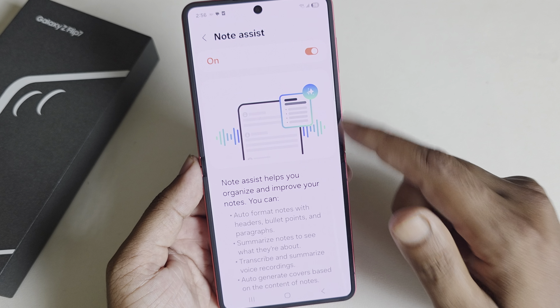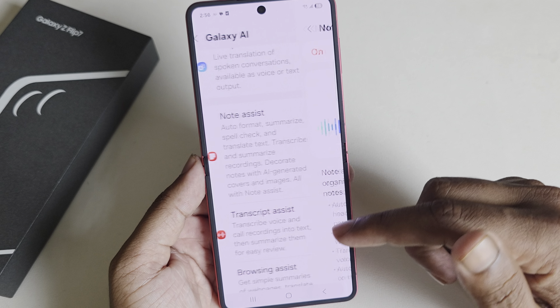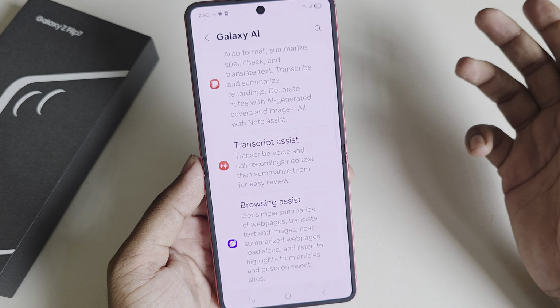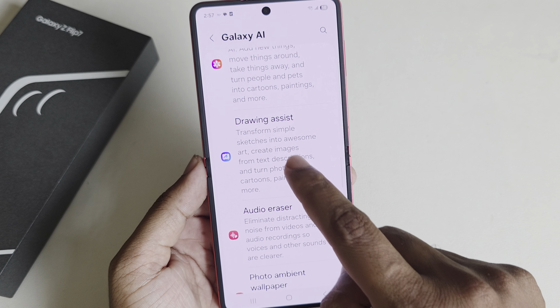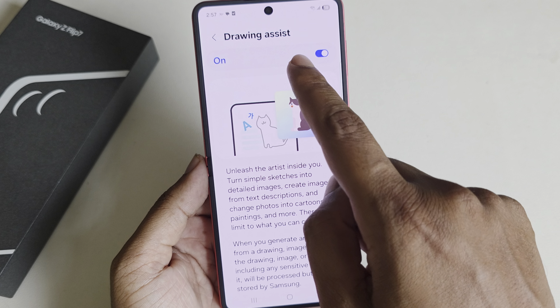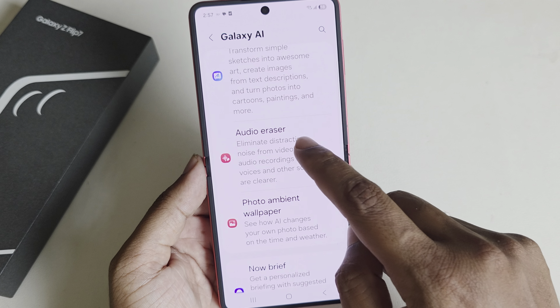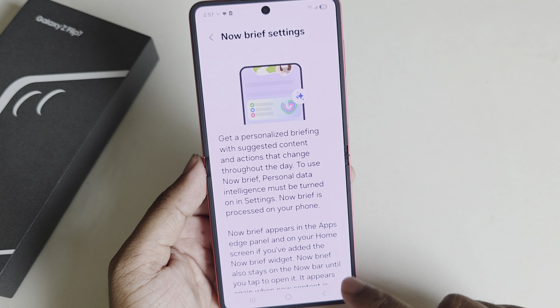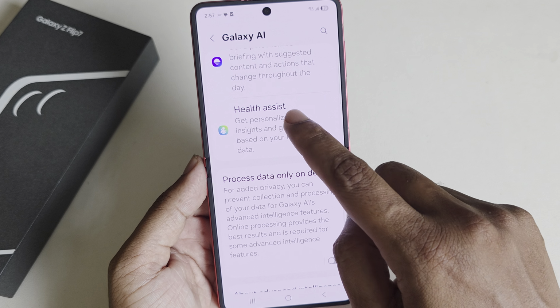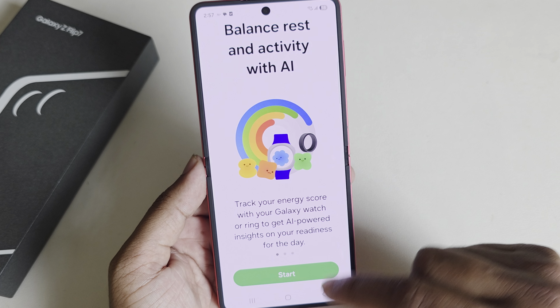Note assistance, it helps us to write mail. Then you can see the photo assistance, drawing assistance. If you want to enable it, just go and enable it. Then you can access all of your Galaxy AI easily. Just make sure you are enabling all of the things.